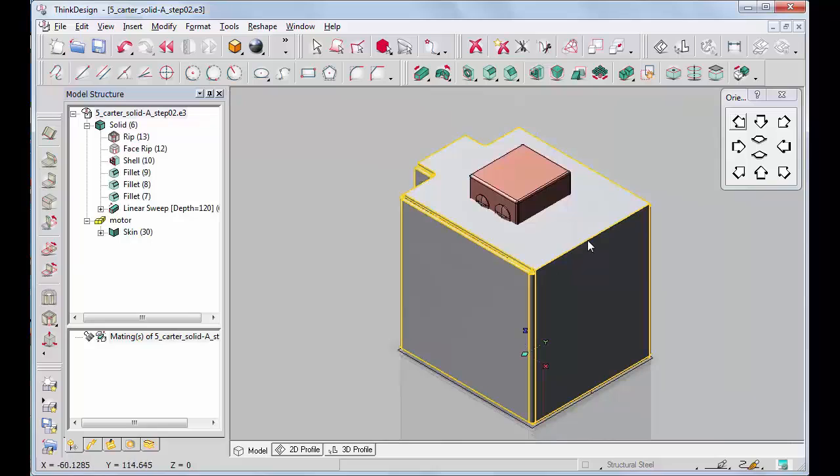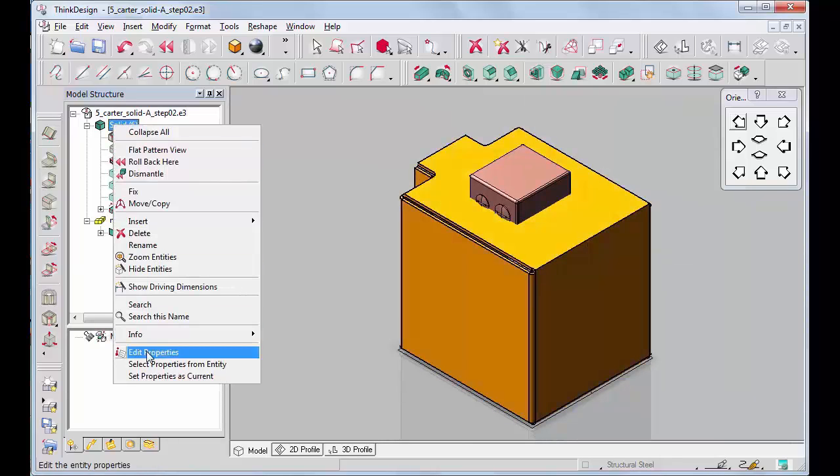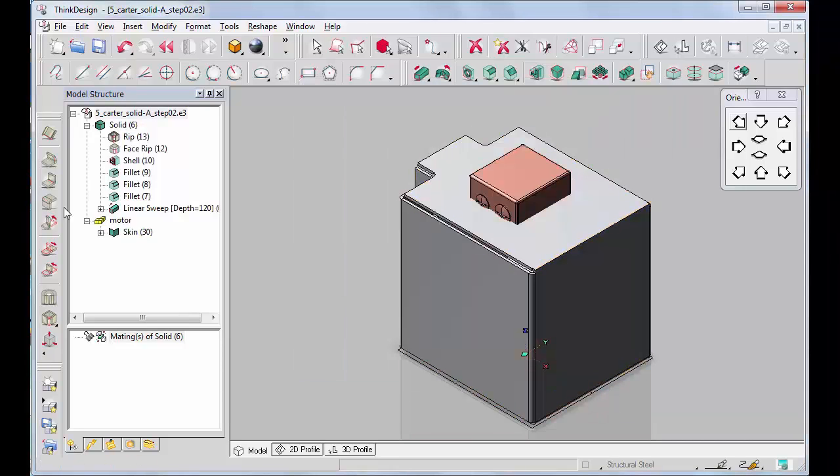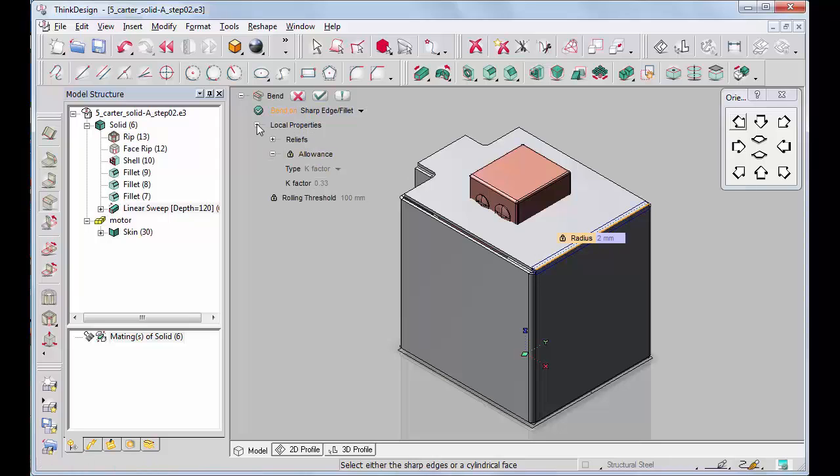Now, rather than obtaining the bend automatically using unbend and rebend, where the system would insert an inner radius of 2 millimeters, we shall use the global properties. Edit property sheet metal. The inner radius for the bend is just of 2 millimeters. Let's select the bend command. In the bend on drop-down list, let us select sharp edge fillet, and let us select the fillet on the rear edge of the top face of our case. In the radius box, let's input the 0.7 millimeters value and let's apply.